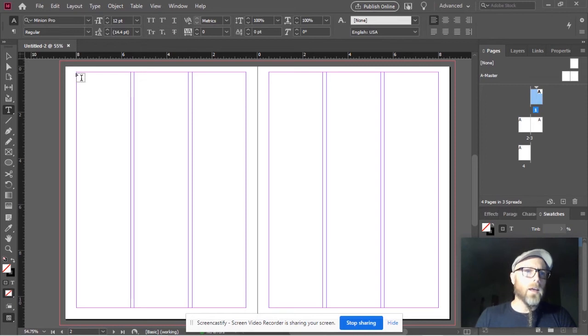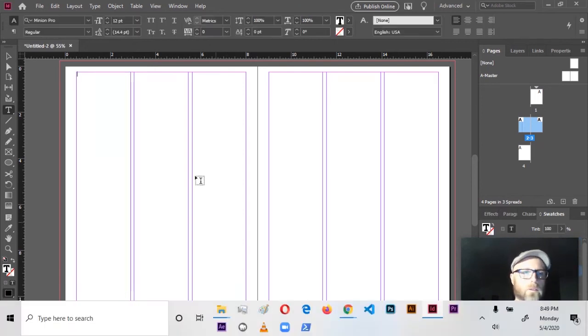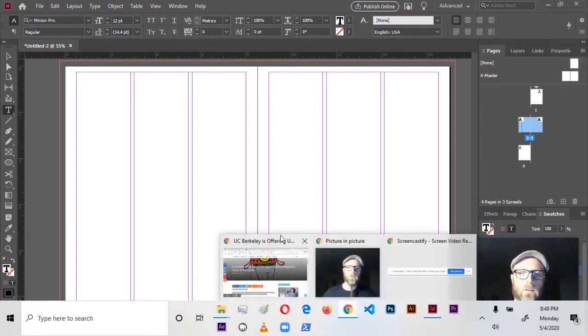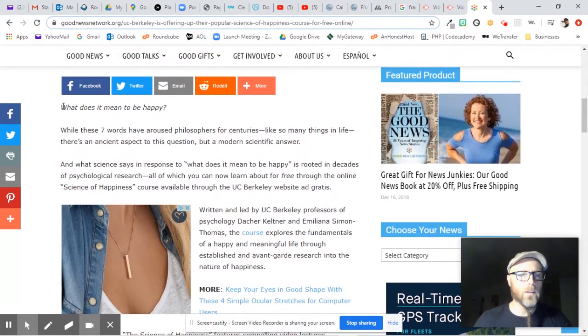So let's go ahead and create a nice little text box. And we're going to create a very simple sort of newspaper style layout. I'm going to go, sorry, there's a text box. I'm going to go back to my online story. Okay, I already have it highlighted, but I'll do it again.